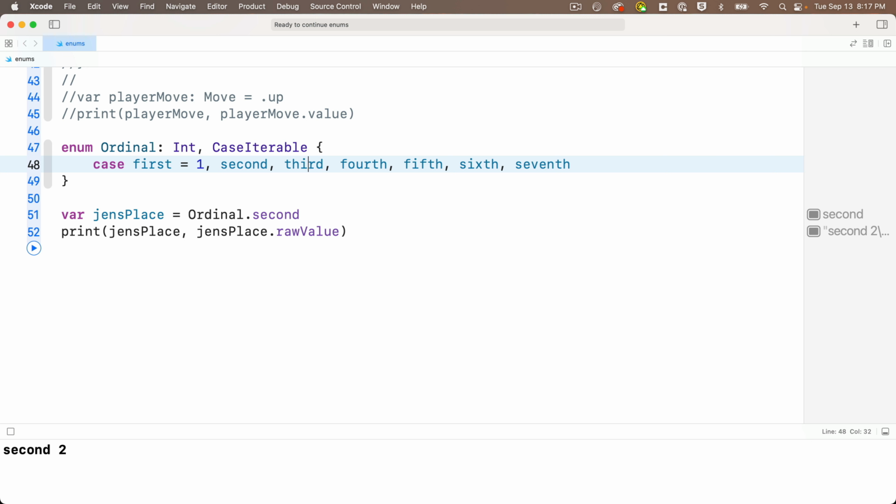Now sometimes we're going to use colon and then list the protocol name, like CaseIterable here, but with different protocols, and those might require us to add certain functions, for example, or use certain variables, but none of that is needed here.